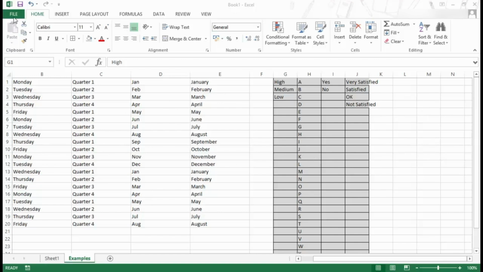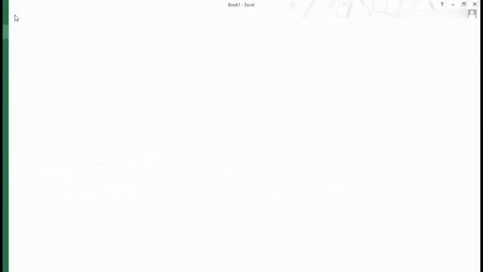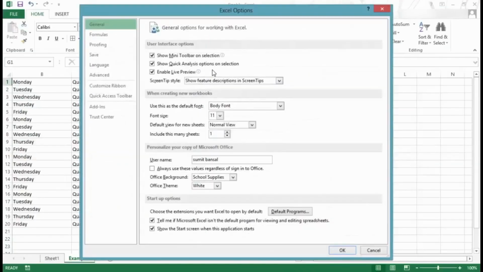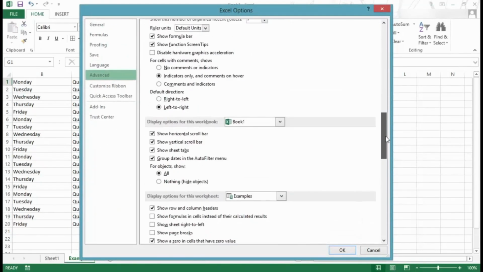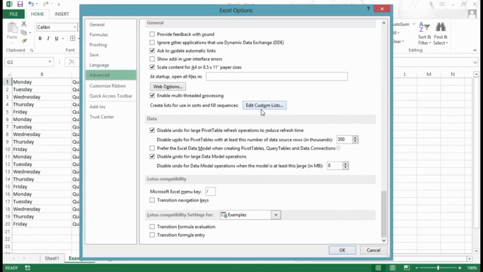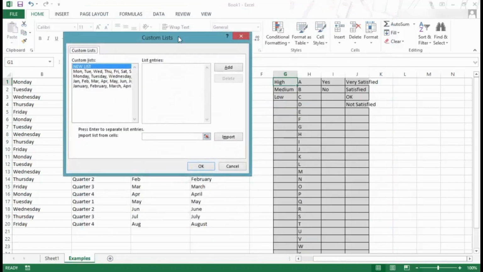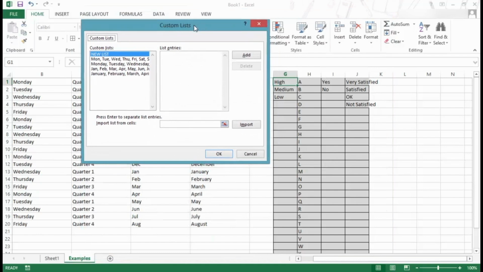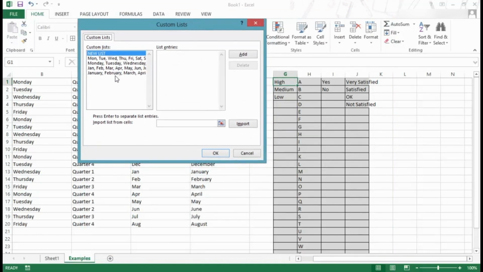If you want to create a custom list, go to the File tab, click on it, go to Options. Within the Excel Options dialog box, select Advanced, and in Advanced scroll down and come to the Edit Custom Lists option in General. And now when you click on it, you have the Custom Lists dialog box. You can see there are some lists that are already saved in Excel. You can import your list.